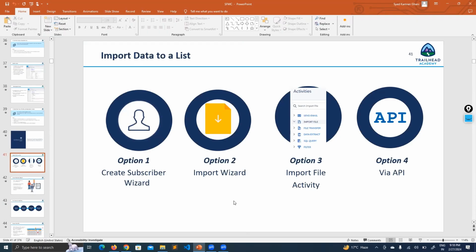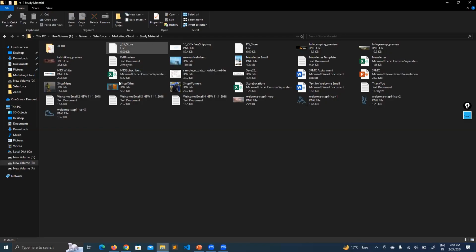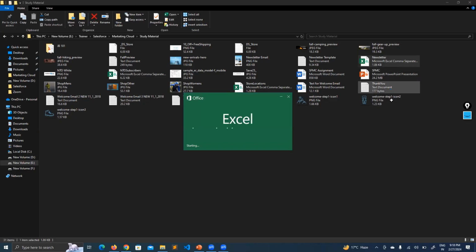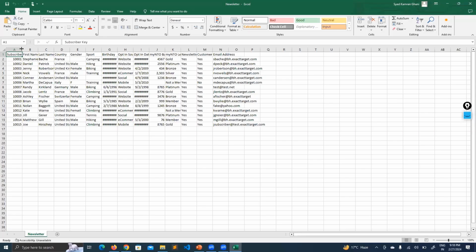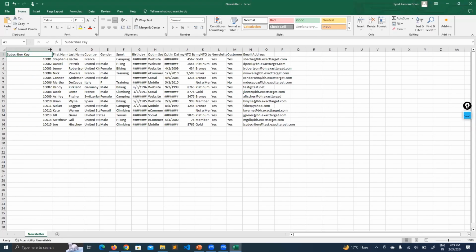Now, the next option. Let us learn how we can import the subscriber records through a CSV file. You can use the import wizard, and for using the import wizard we have to use a bulk CSV file, that is an Excel sheet file. To make your life easy, we have already created the CSV file in the study material folder. As you can see, the newsletter Excel sheet is there. Just open this. I will try to upload these records into my list.